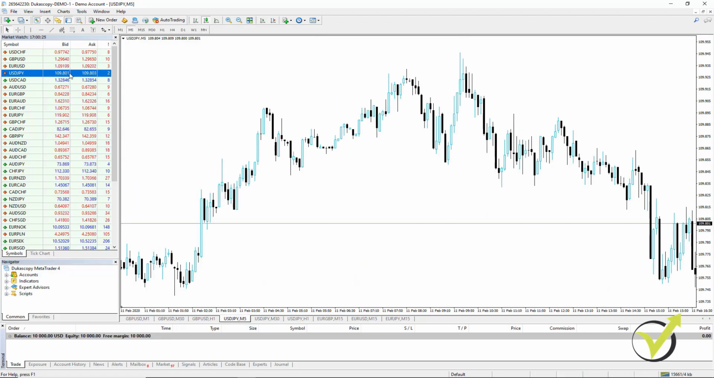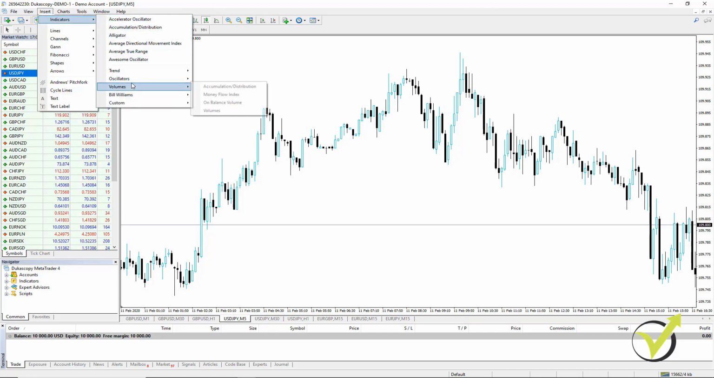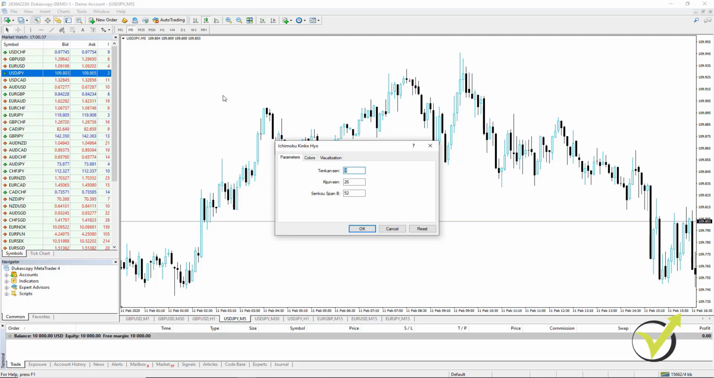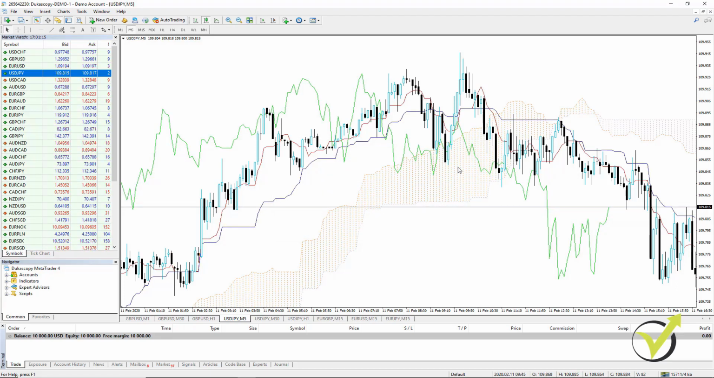Now on M5 I will have the Ichimoku indicator. This is what the strategy is based on. It's in the trend indicators, Ichimoku. And for the Ichimoku we have the Tenkan Sen, Kijun Sen, and we have the cloud, which is calculated from the Senkou span B and Senkou span A. And the parameters here are Tenkan Sen 9, Kijun Sen 34, and the Senkou span B will be 72. I click on OK and you will see how it is displayed over the chart.